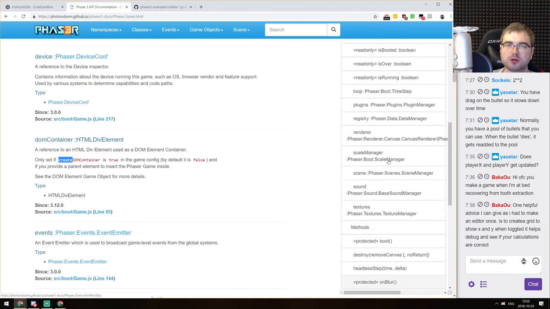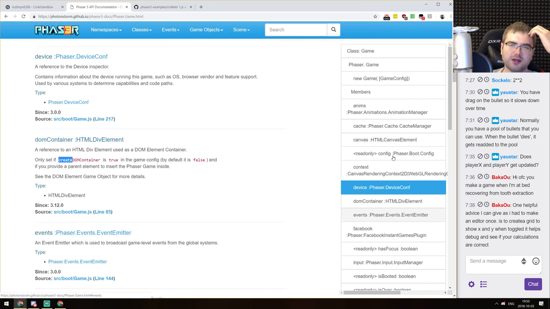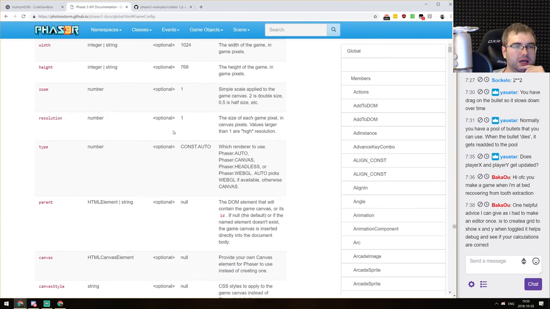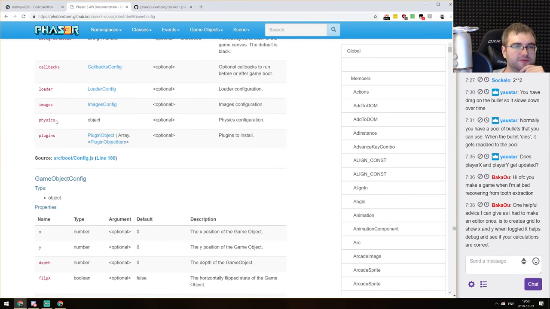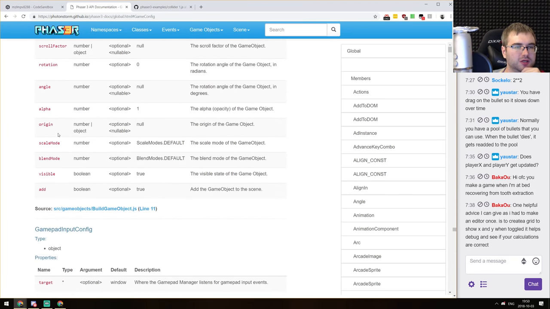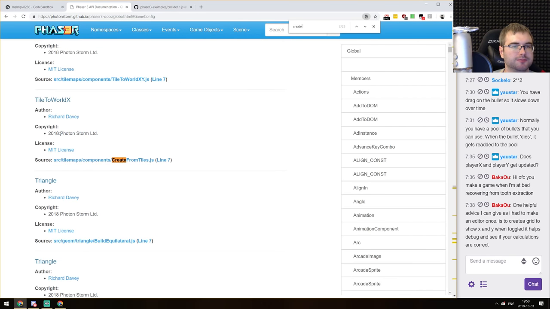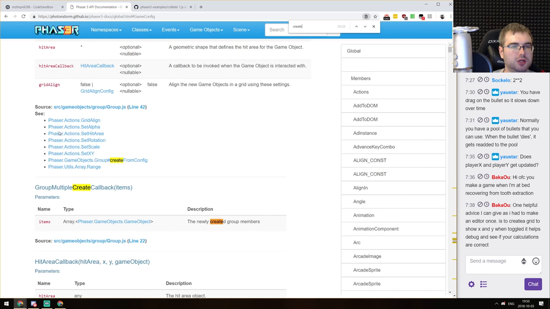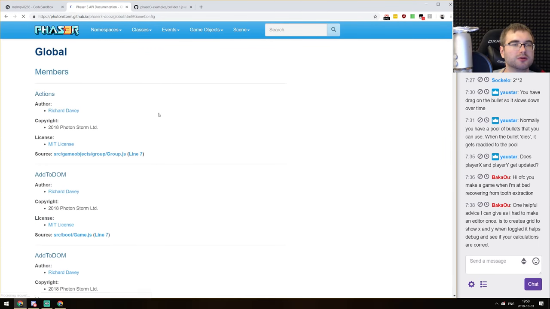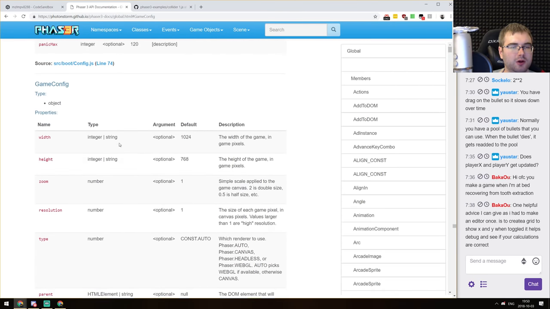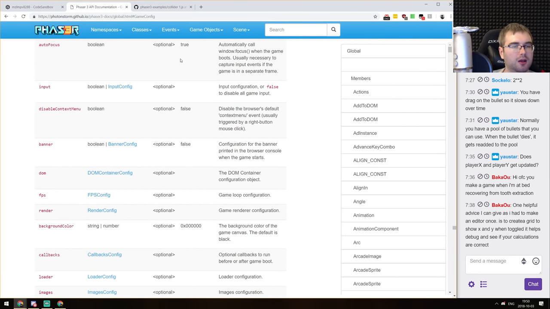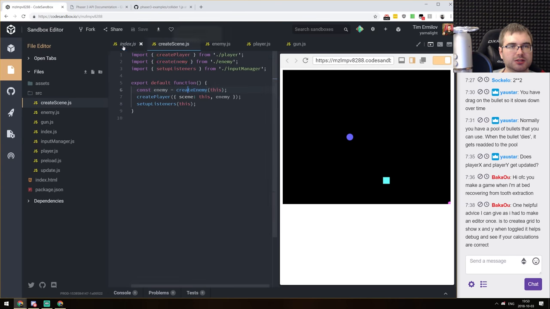Destroy, unfocus, unblur. This is in the config, right? This is what we want, the game config. Right, and the game config has the physics game config. Where's the create container? Create is not what I want. Oh, come on. Okay, where's my game config? So, context scene seed. Where is this? Oh boy. Okay. Great.